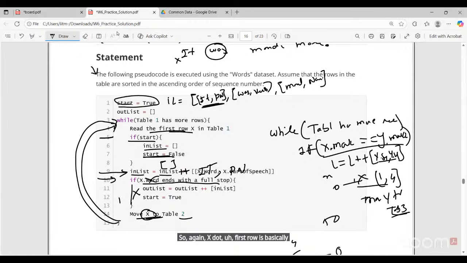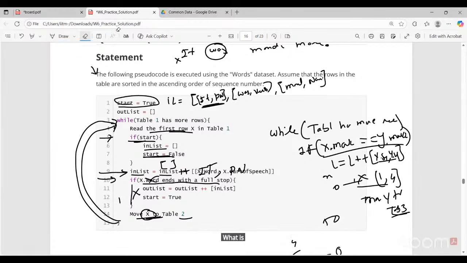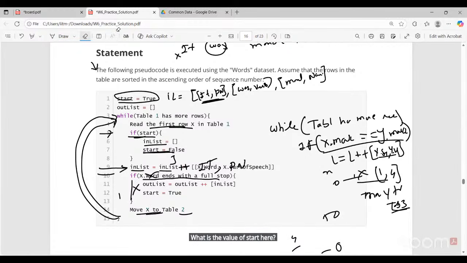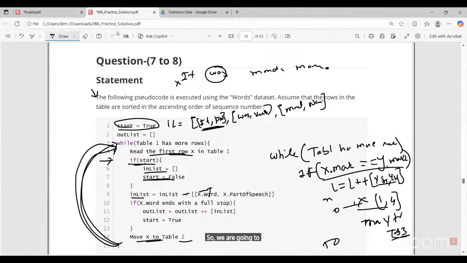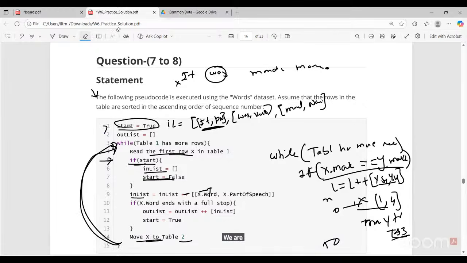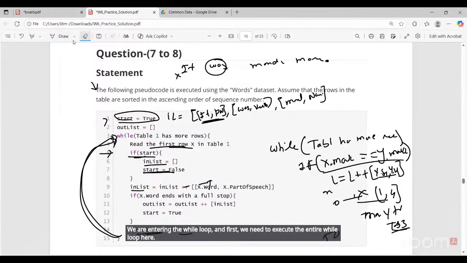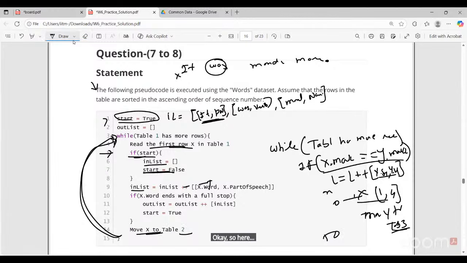Now what happens at line number 5? What is the value of start here? From the previous iteration, it got updated to false, right? So we are going to this while loop here. Now we are entering the while loop, and first we need to execute the entire while loop here. So for the next word, start will be false. Will not execute this one.